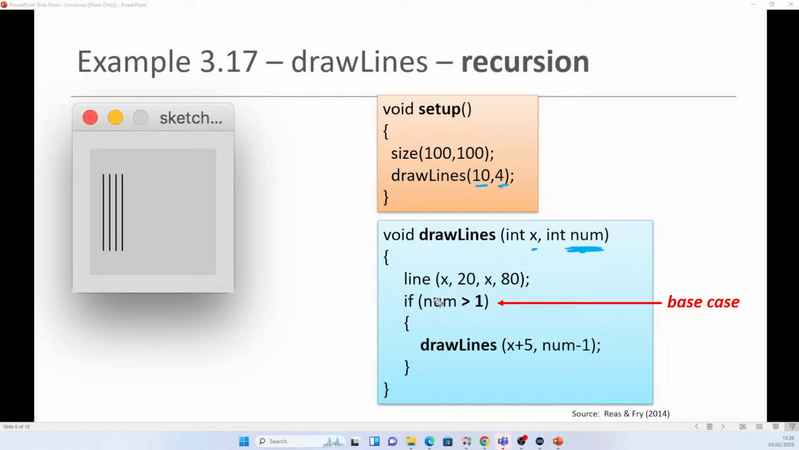So we draw the line at x, and then if num is not sufficiently small, because remember we're going to keep decrementing that, the way we do it is we call draw lines. Remember the x went up by 5 every time. Remember we had start x plus 5, and num lines went back by 1. So what you're doing is you're incorporating the increment and the decrement into the call of the function.